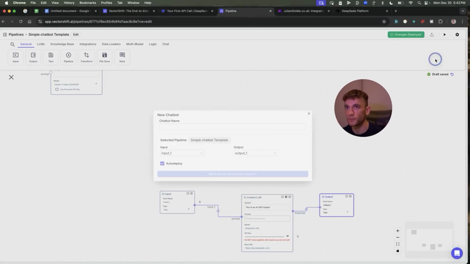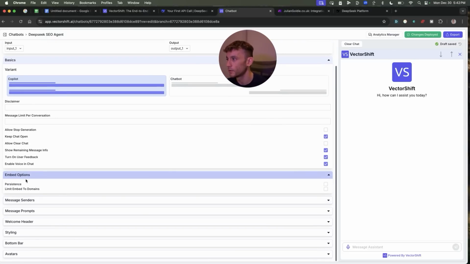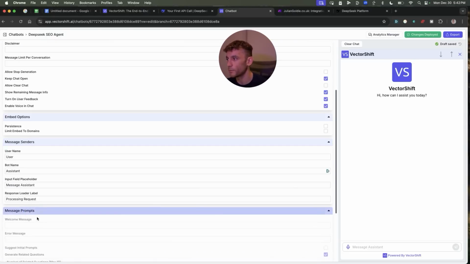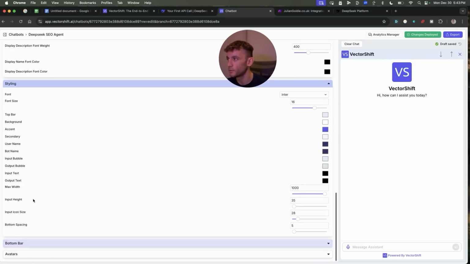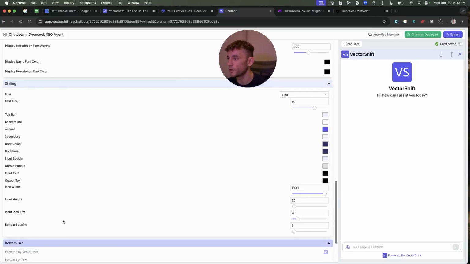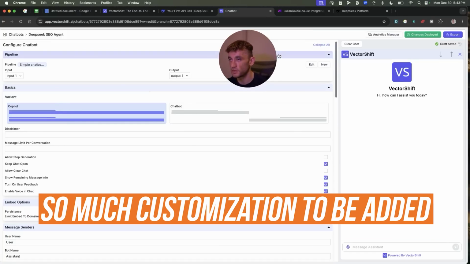So for example, if we go to chatbot over here, hit create chatbot, and then you can also customize this a lot as well. So for example, you can embed, you've got, for example, welcome prompts, welcome headers, styling. So you can change the design on your prompt as well. You can add a URL, an avatar. There's so much customization that you can add to this.